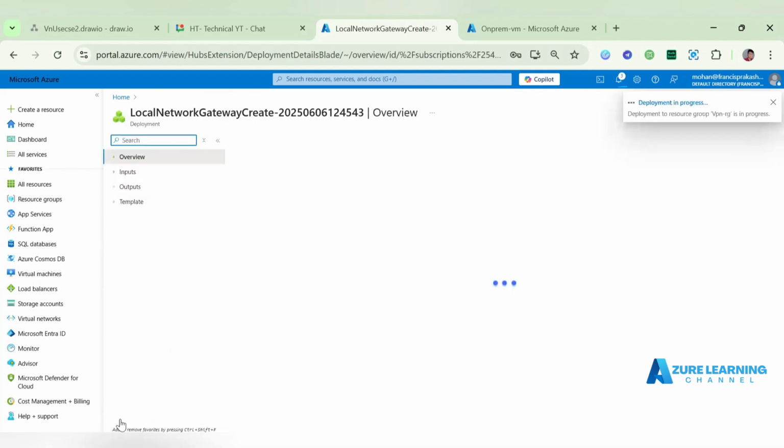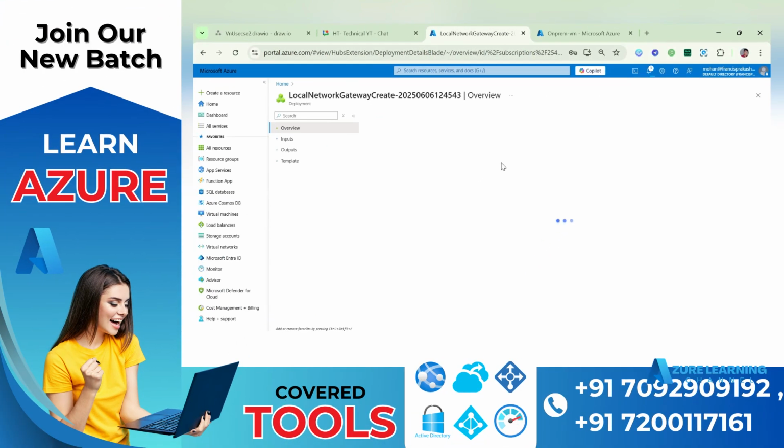Okay, if we go to the notification, we could see both VMs are created. Okay, taking time. Let's wait. Okay, just wait. So this is loading.